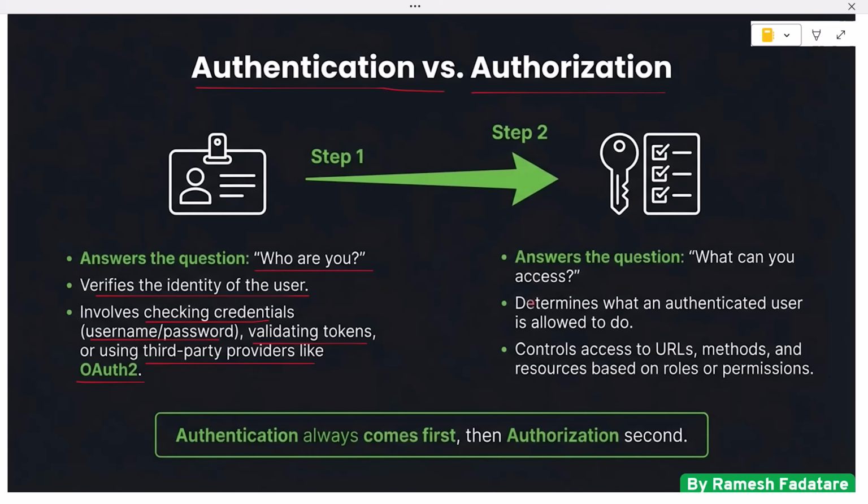Authorization, on the other hand, determines what the authenticated user is allowed to do. It answers the question, "What can you access?" Authorization controls access to URLs, methods, and resources based on roles or permissions. Spring Security handles both steps automatically.